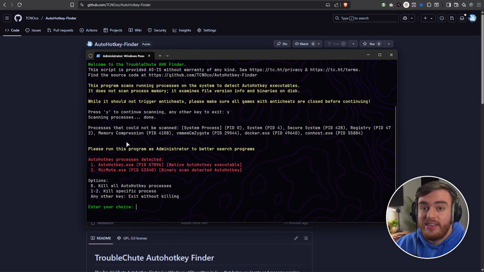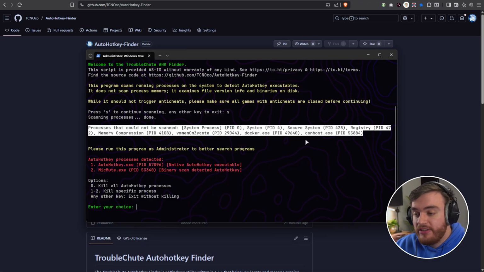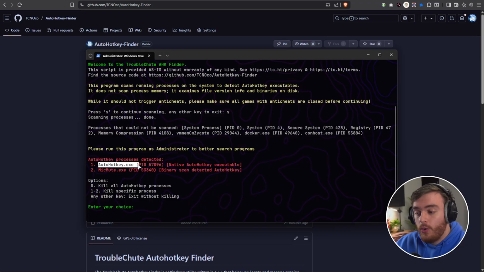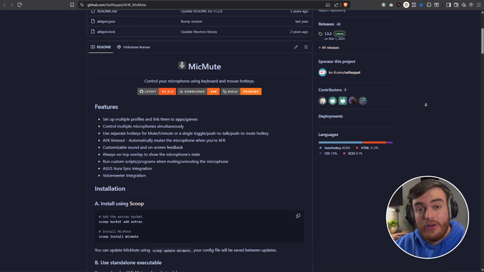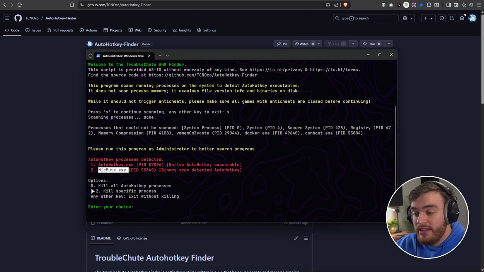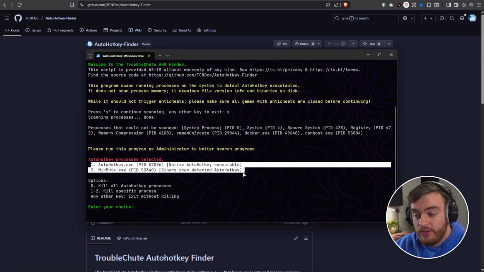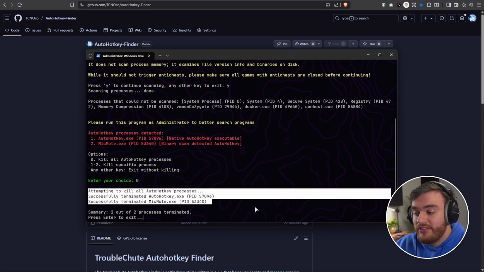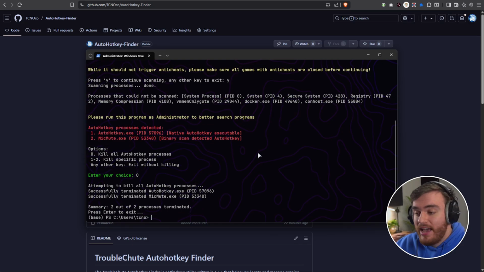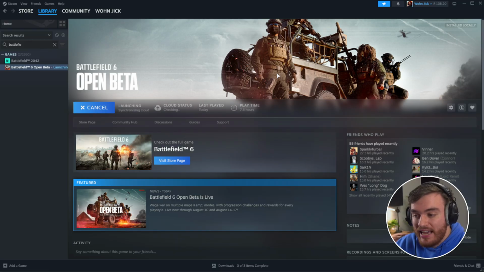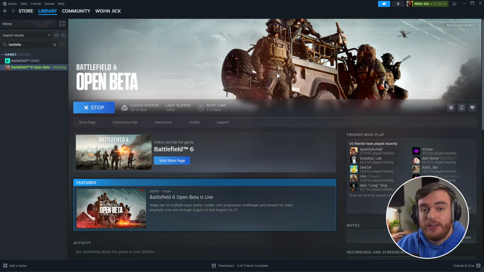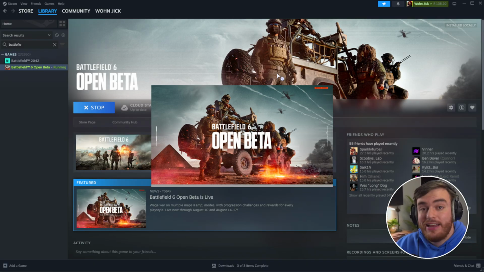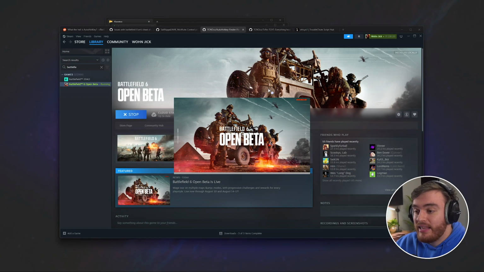Very quickly, you can see that it's completed. It couldn't scan a few processes, that's fine, but it did find AutoHotkey running, because I do have a script running, and it found mic mute, which is that program I mentioned earlier. All you need to do is hit 0 to kill all AutoHotkey processes, or you can enter specific numbers from above. I'll hit 0 and then enter, and just like that, these two processes are closed. Now, we can press any key to quit, head back to Steam, play, and Battlefield 6 should start up just fine. No editing, nothing, it should just work, and eventually you'll hit the main menu.